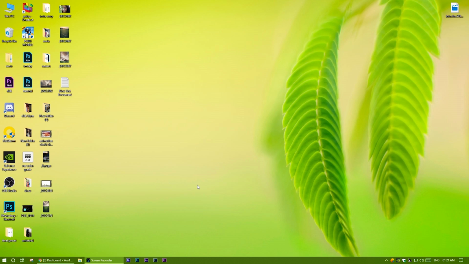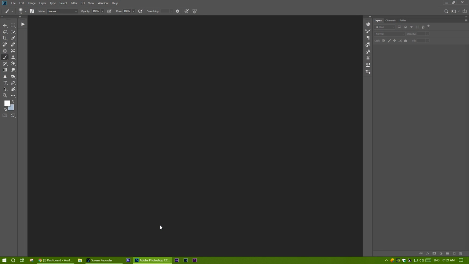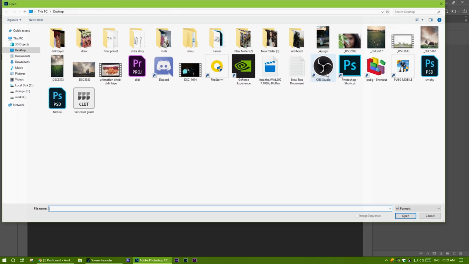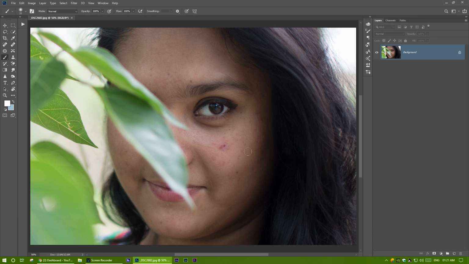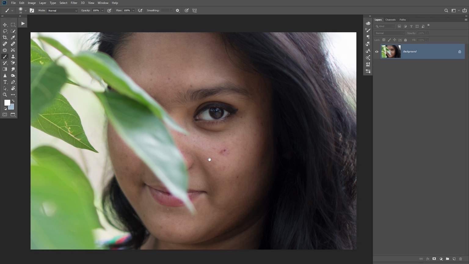Today we are going to talk about how to retouch skin in Photoshop. So let's open up Photoshop here. Today I'm going to show you a process which is called frequency separation with mixer brush. So let's open up the image I want to edit here. For this tutorial I'm going to use this image here.